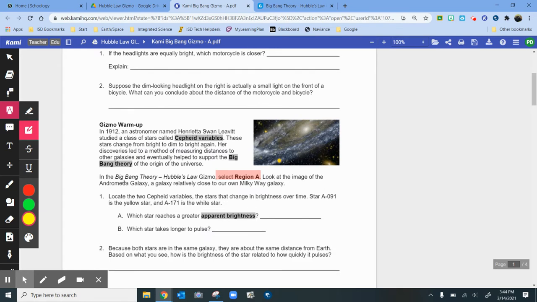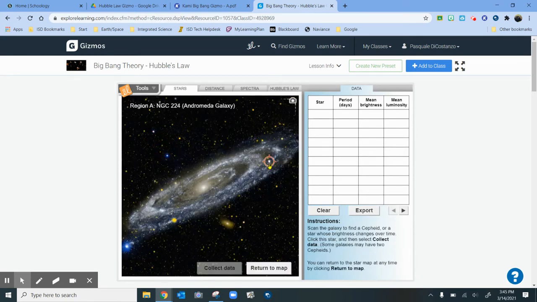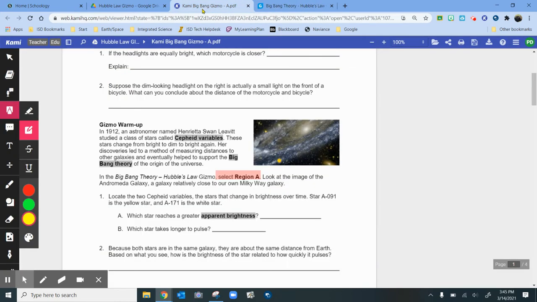So we're just going to go to the warm-up. You're going to select region A. Look at the image of the Andromeda Galaxy, which is relatively close to our Milky Way, and locate the two Cepheid variables, the stars that change brightness over time. Star A091 is the L star, and A171. So when you click on region A, those stars are located. Here's one right there, and here's the second one down there. So you're going to locate those. When you click on them, it doesn't tell you which ones they are yet. You'll see in a moment how you determine which ones are which.